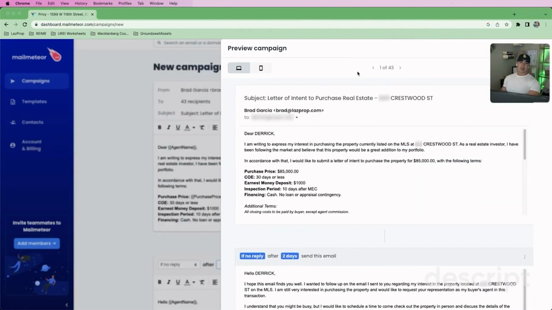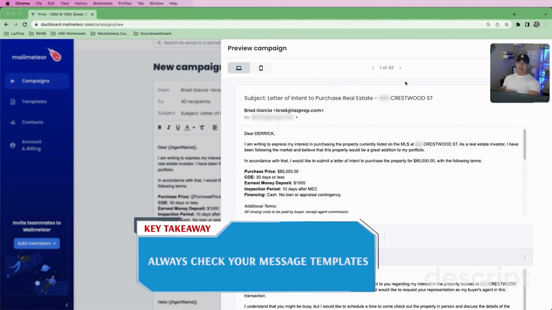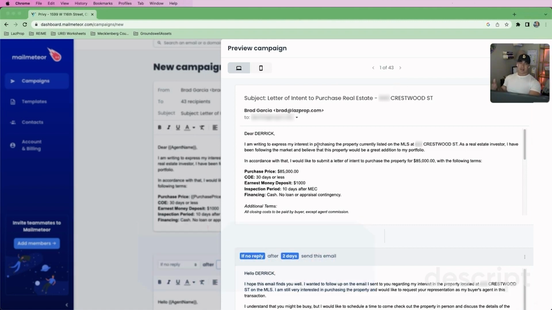I actually did one when I was first starting where I hadn't checked it. I just sent them out, and none of the fields were filled. And so it was just like, dear blank, I'm ready to offer on property blank. It was bad. I had to resend all of those out. It doesn't look good. It's not a good look. So make sure you check those.